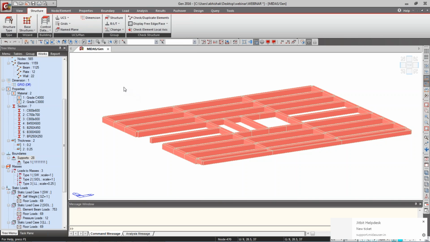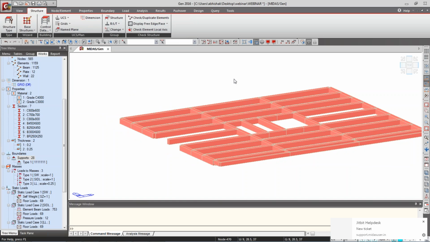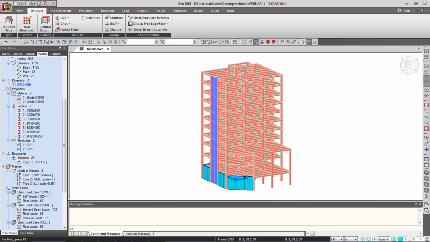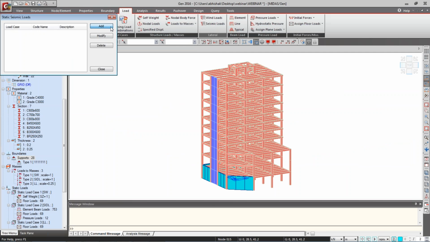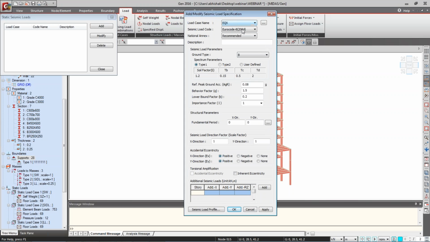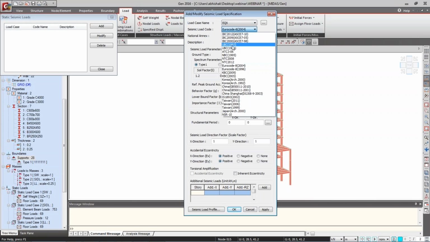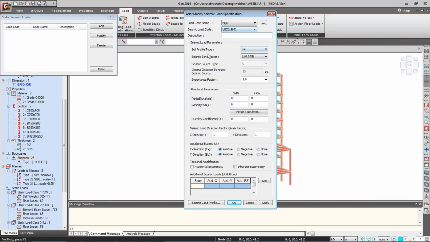Okay, now I come to the next option, the seismic load. I just say add EQX. My seismic load case is, the load code is UBC 1997. Soil profile type is SC. Seismic zone factor 2B, and my importance factor is 1.